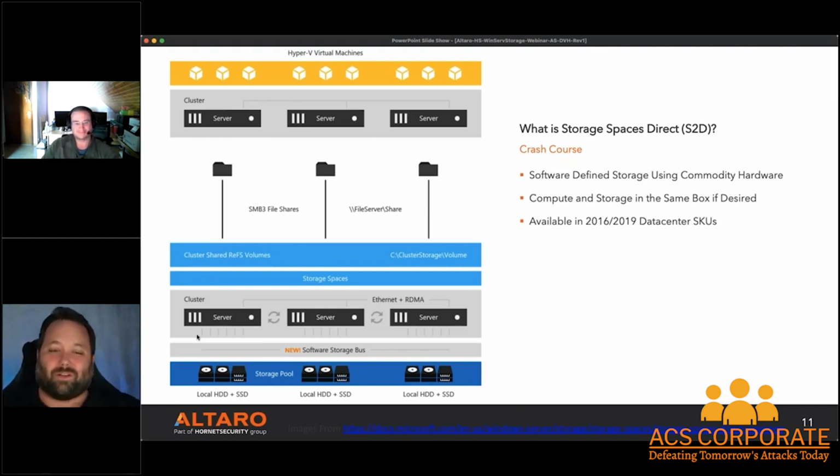So on top of that cluster, you layer storage spaces. And then, of course, if you're familiar with Microsoft failover clustering, you have the cluster shared volumes, and then in S2D, it defaults to using ReFS, which Didier is going to talk about in a little bit. From there, we share out that information using SMB3, and then you host your virtual machines or whatever workload you're going to use from there.